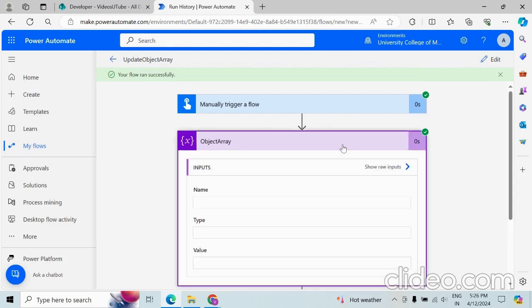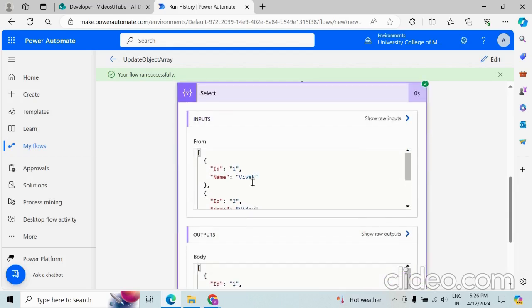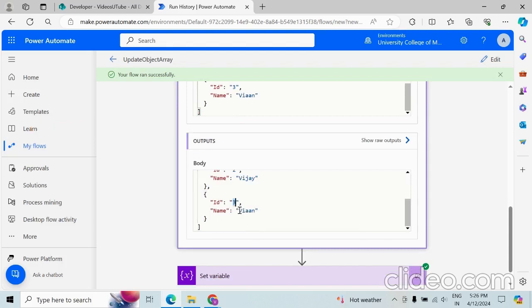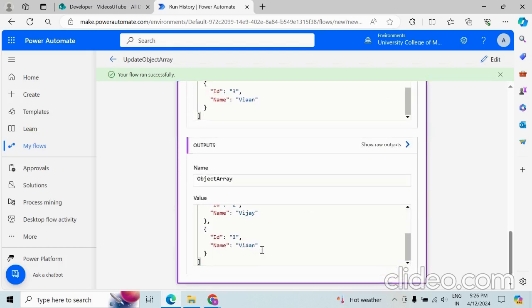Okay, the flow has run. Let me show you one by one. So this is my object array with ID 1, 2, 3, and their respective names. Now I'm coming to the select block. This is the input I'm providing, and the output is 1, 2, 3, boom. So the 3 is still with Vian. It hasn't updated to Abhishek. So if I see the output, it hasn't updated to Abhishek. Let me check what's wrong here.